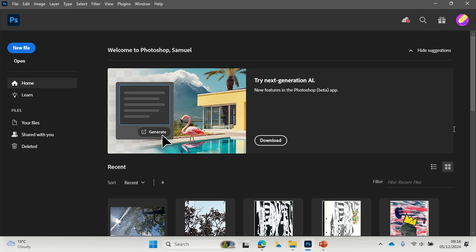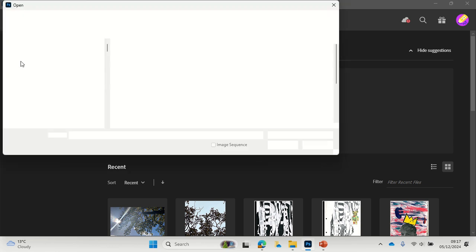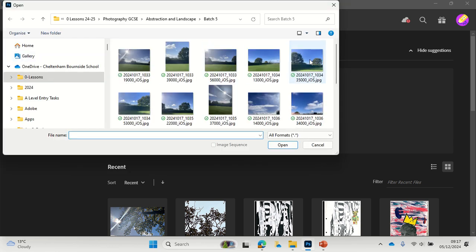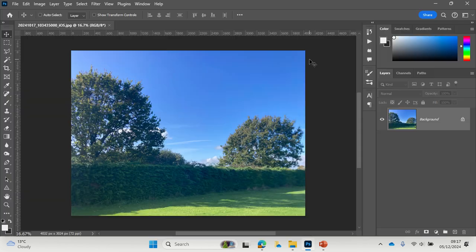Right, I'm going to show you how to do a really easy text into landscape idea. So all you need to do is open Photoshop, then open one of your landscape images. I will pick that one.